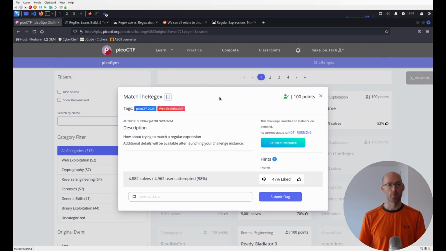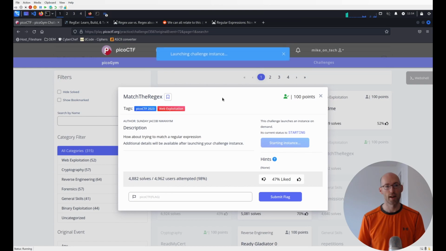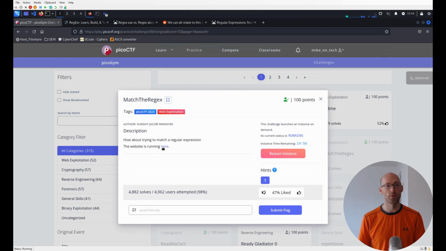And we're back with another PicoCTF challenge, this time MatchTheRegex, a web exploitation challenge. Description: how about trying to match a regular expression? Additional details will be available after launching your challenge instance. So let's go ahead, let's launch it. It's going to present us with a web page, which I will open.